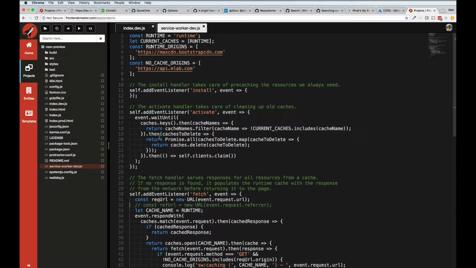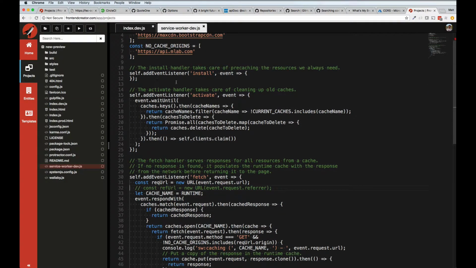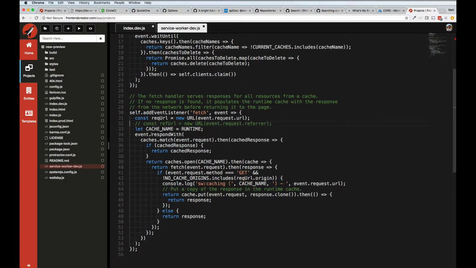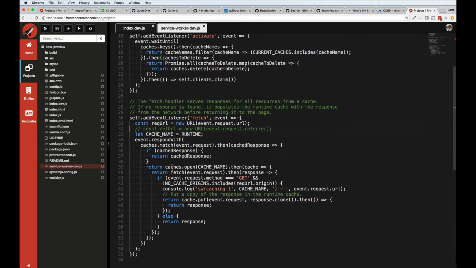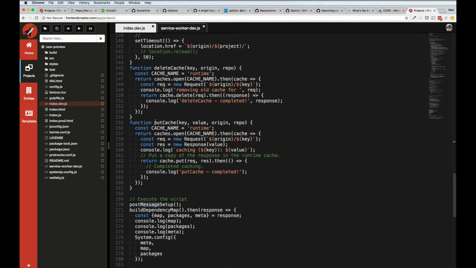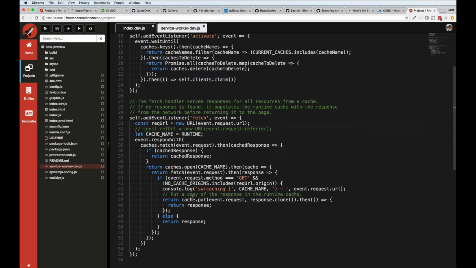The service worker here is just doing installation. It's activating, making sure that we don't have stagnant caches. Then in the fetch, it checks to see if it's already been cached through the caches API, because we can modify those caches here by putting in and overriding that same request. Then that facilitates these changes.